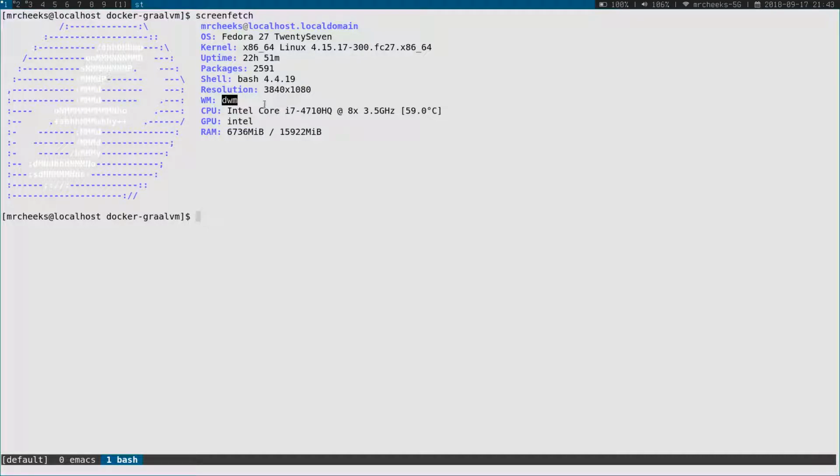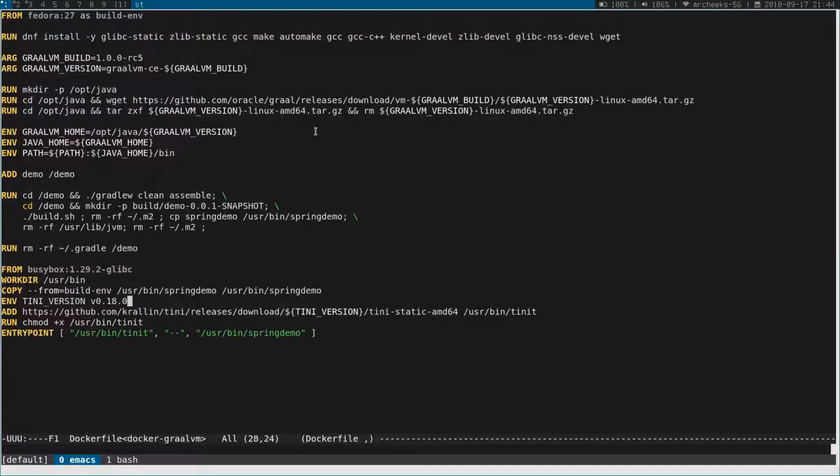I'm using a very lightweight window manager. It consumes maybe 4 megs of RAM or so. 3.5 gigahertz i7, 16 gig of RAM. But it still takes time to build the entire thing. But this is just for the initial build.